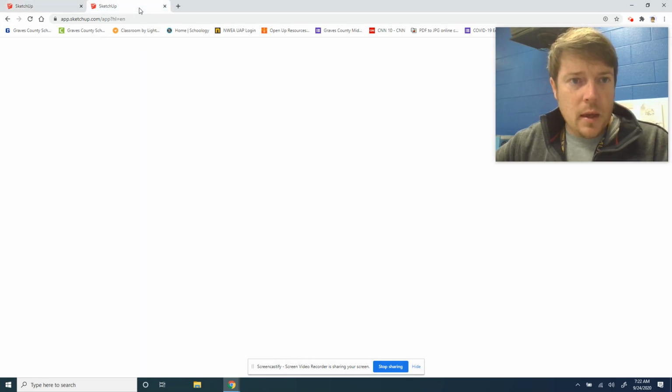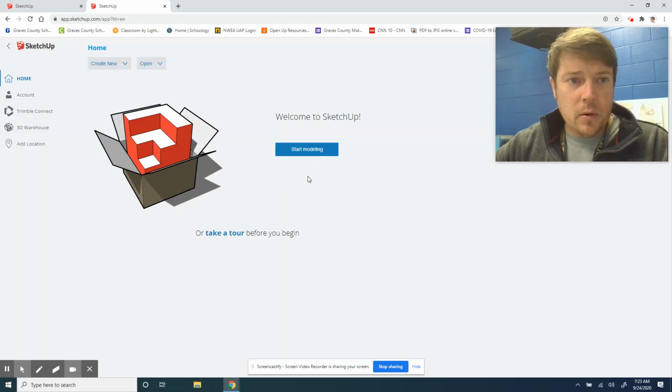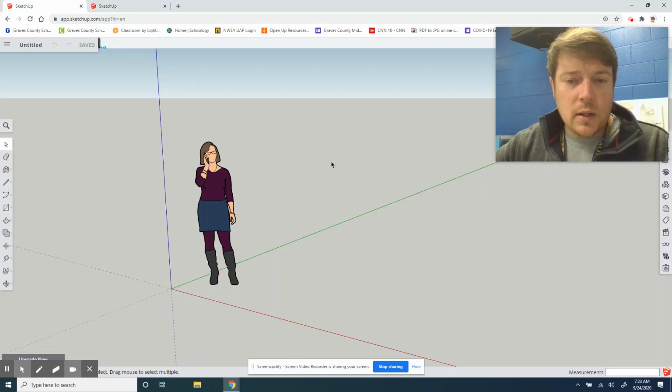All right. And as you load up the program, you're going to have something like this where you can click on Start Modeling. It might ask you to log in with a Google account. So you should be able to get to that. But as you start modeling and creating a new SketchUp version, this is what you will see to start.